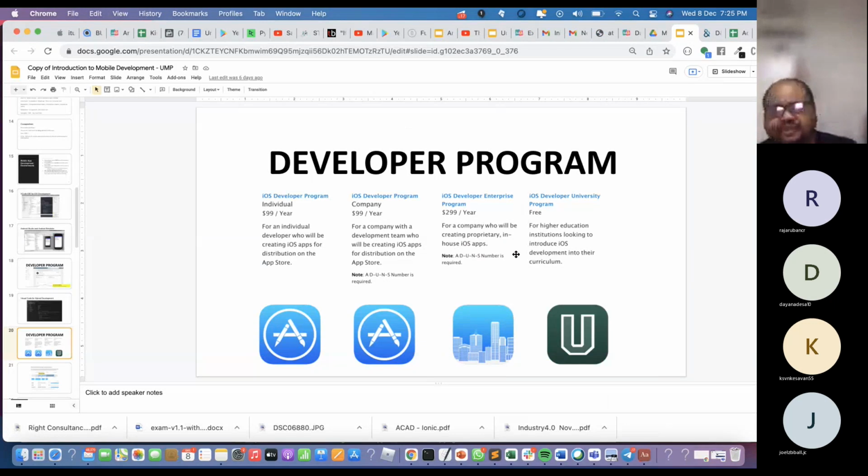So the pricing is a bit different, right? It's going to be $299 USD per year. All right, $299 USD per year. All right. So what is the difference?